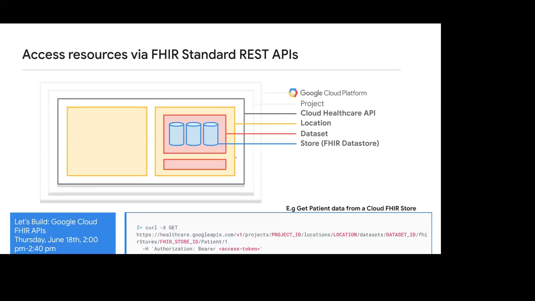Next slide, please. So to give you all a quick overview of how simple it is to use our managed FHIR services, here are a few examples. The organization of data within Google Cloud is as shown in the diagram on the top. We've got the Google Cloud Healthcare API, and we can configure a specific location where we want the service to run.